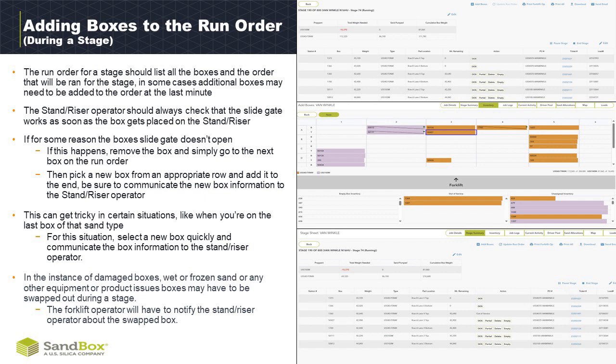The stand or riser operator should always check that the slide gate works as soon as the box gets placed on the stand or riser. They can do this by performing a quick bump test on the slide gate. If for some reason the box's slide gate doesn't open, remove the box and simply go to the next box on the run order. Then pick a new box from an appropriate row and add it to the end of that sand type. Be sure to communicate the new box information to the stand or riser operator.